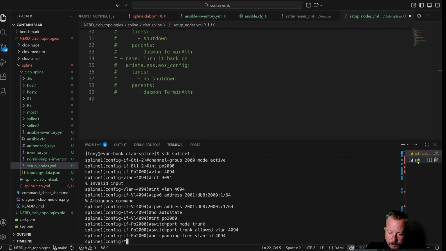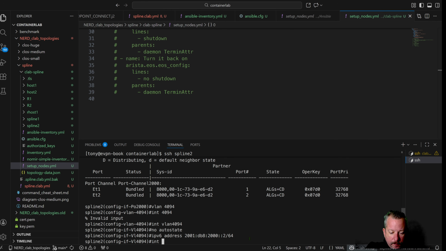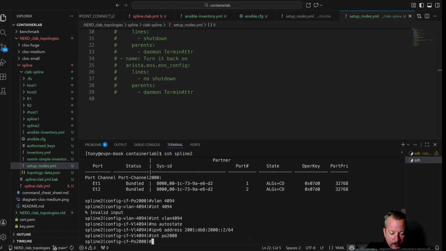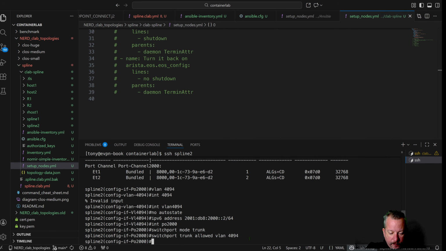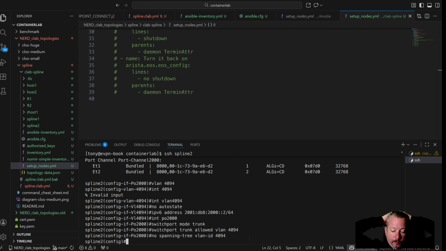No autostate. Interface port channel 2000, switchport mode trunk, switchport trunk allowed VLAN 4094, and then no spanning-tree VLAN ID 4094. So that turns off spanning tree for VLAN 4094, which is what you normally do for MLAG. VLAN 4094 is only going to be in these two switches. It's not going to extend beyond it, so we don't need spanning tree for it. And it should never go on any other trunk port. It should never go anywhere else, just between the two devices.